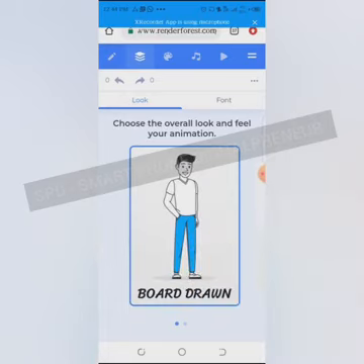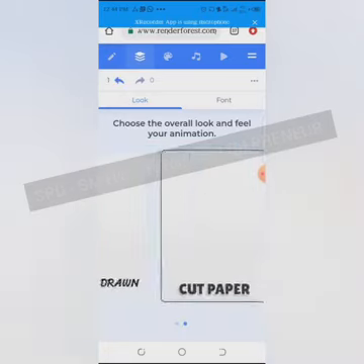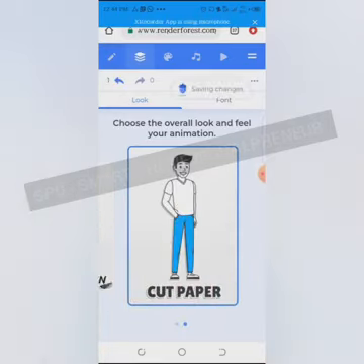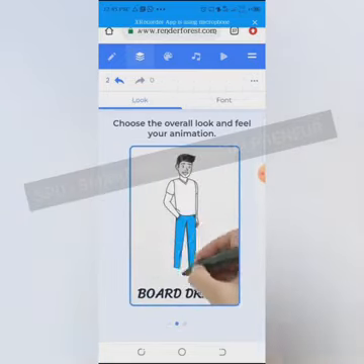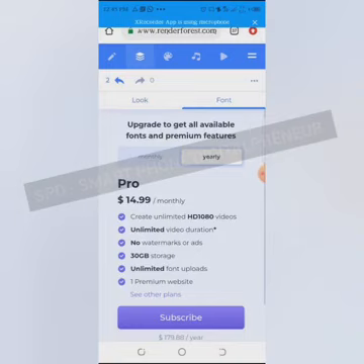Do you want it to look like a board drawing, or do you want it to look like paper that's been cut and placed? I prefer mine looking like a board drawing. And there's also the option to change your font size or style, but you'd have to pay for the premium features to get this.